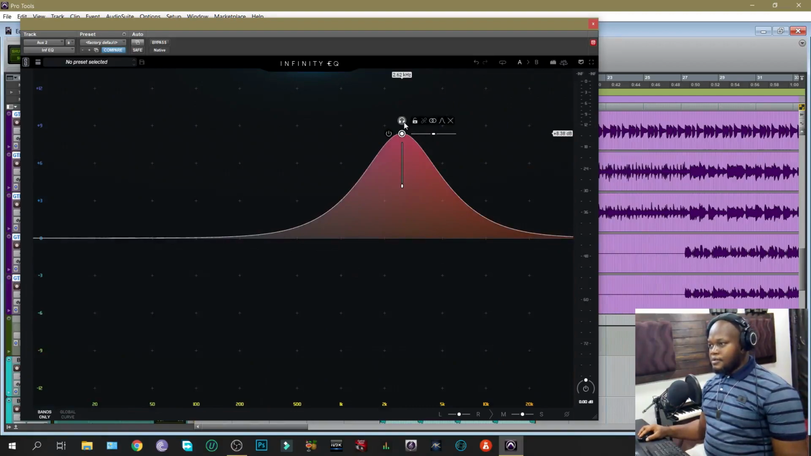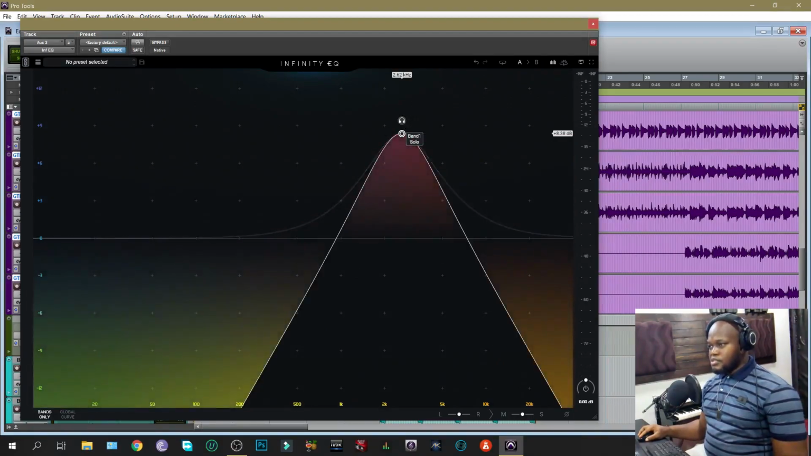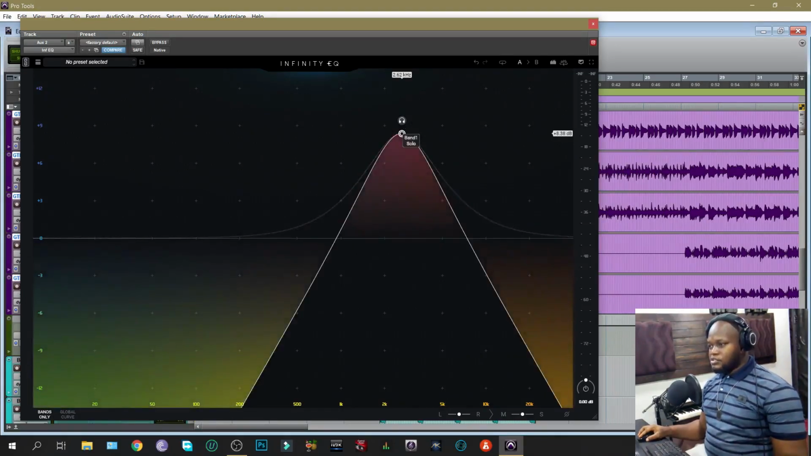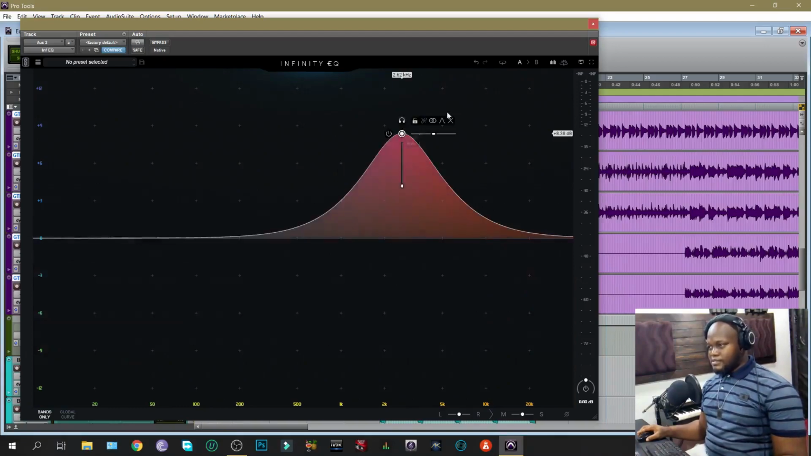And then you can decide to solo it, and that's just to listen to this band. If you have something going on there that you would like to confirm, you can just hold down that headphone icon, and then you're soloing this particular frequency band.